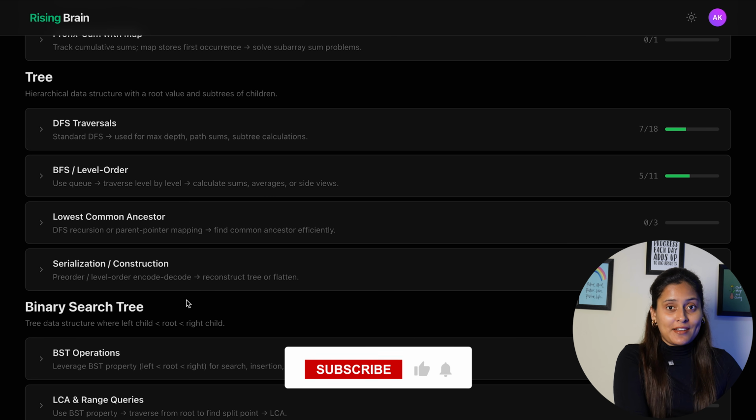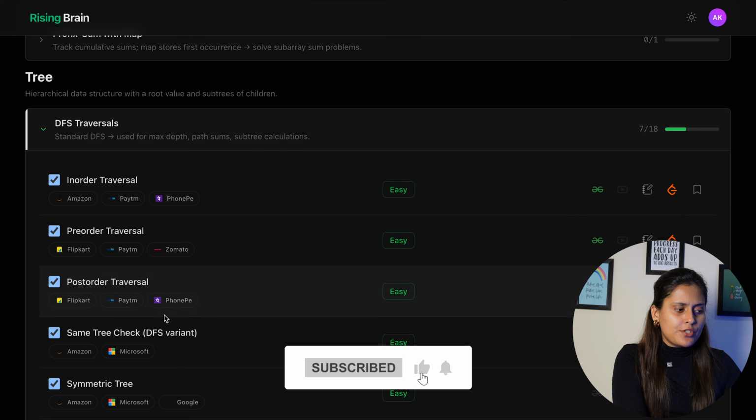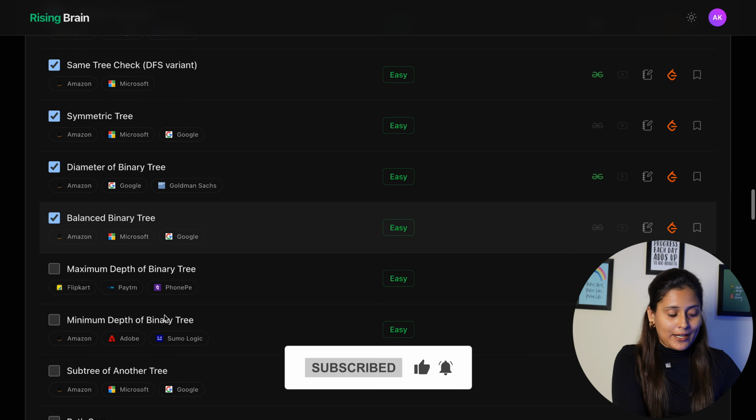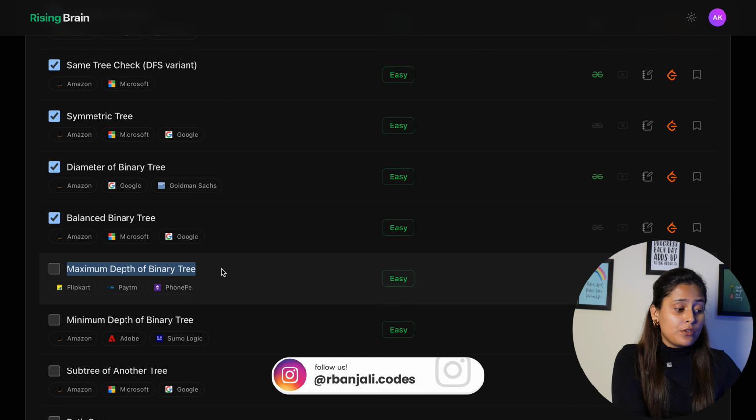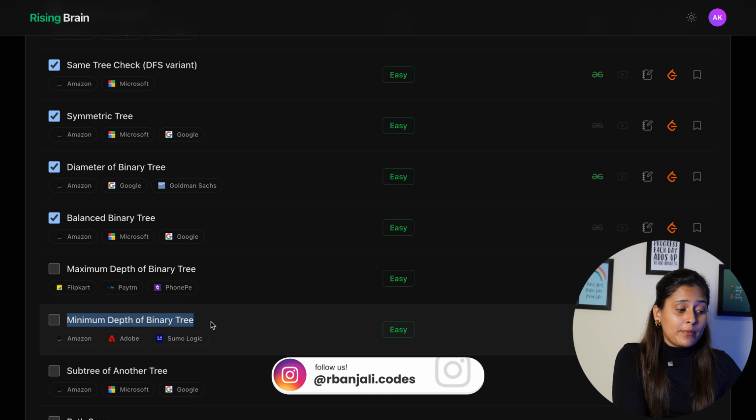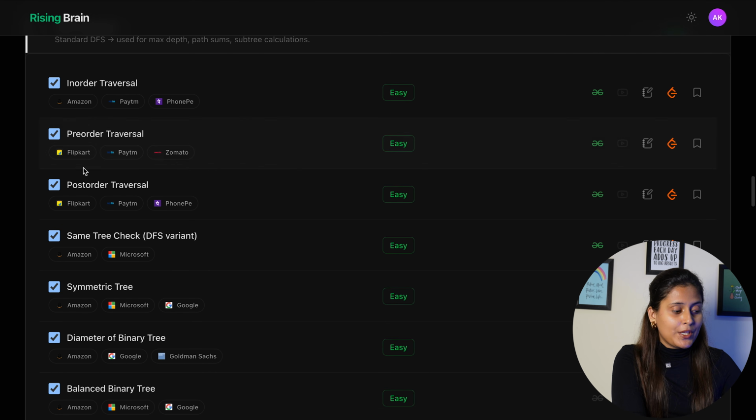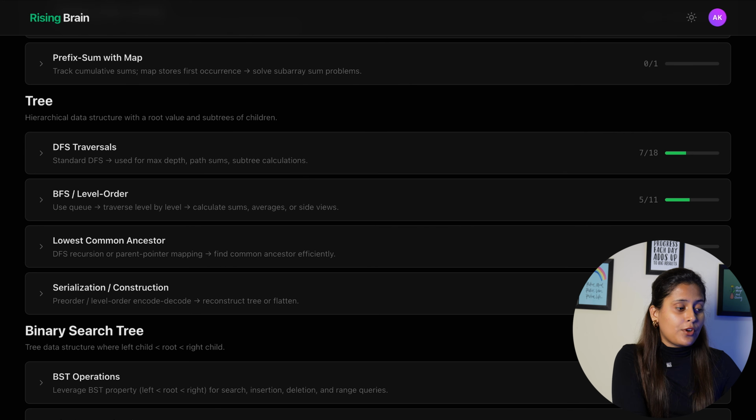So we were following our pattern wise DSA sheet. In this we were doing three topics and the pattern was DFS pattern. Today we'll see the next question, which is maximum depth of a binary tree, and the next problem is minimum depth, which is very much similar to the maximum depth of a binary tree. So let's see the very first question from this pattern.